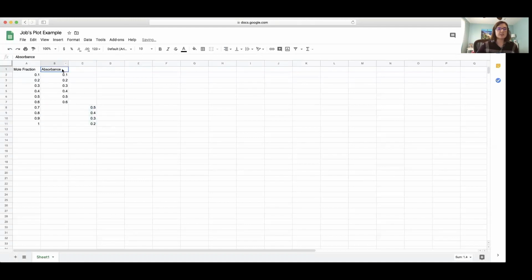So I'm just going to change the labels here just so we can see. So this is absorbance up, so the absorbances are going up, and then I put the absorbance going down in another column. Okay, but I don't want to change where the mole fraction is because that's on our x-axis. So that's going to be our x-axis. This is going to be one line with values on our y-axis. This is going to be a second line with values on the y-axis.